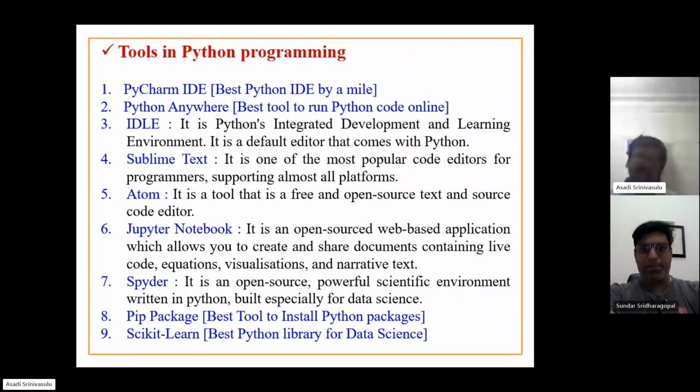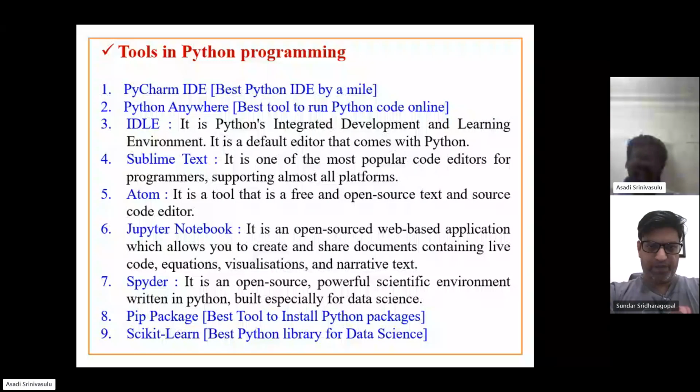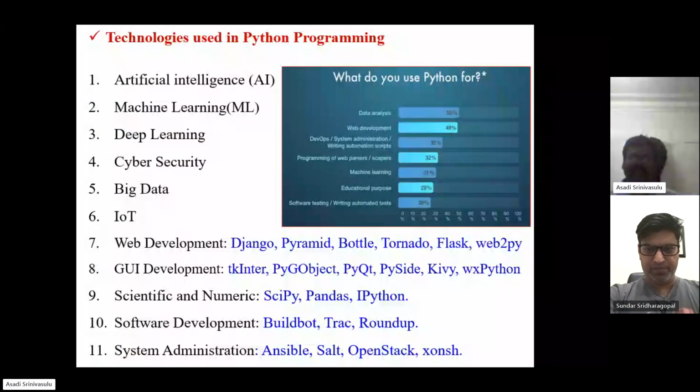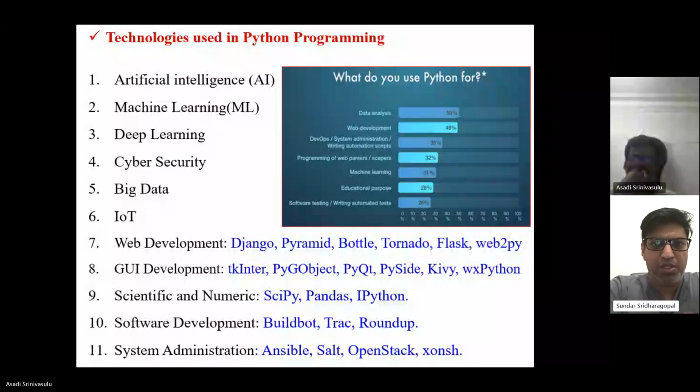So these all are, we have already described web development tools: Django, Pyramid, Bottle, Tornado, Flask, Web2py, etc. So these are the various ones. One second. How does cyber security come in Python programming? I never heard about it. I hear AI, ML.